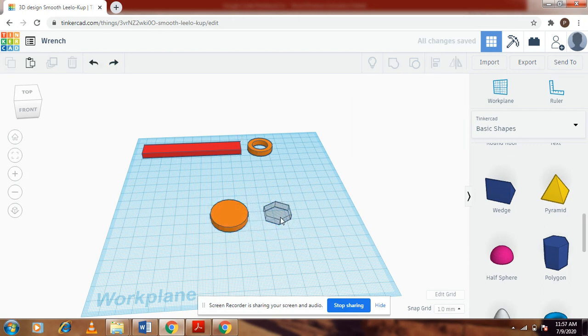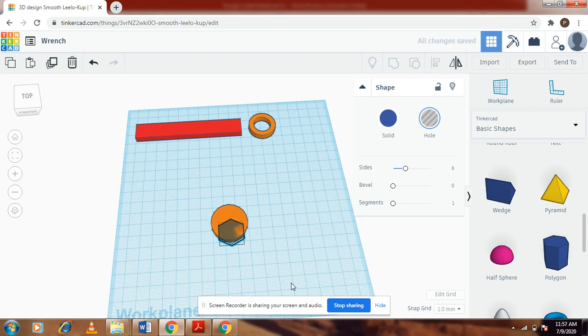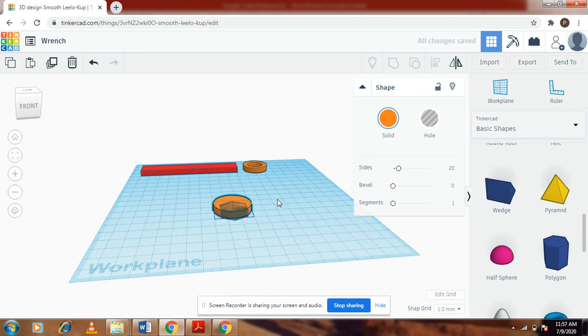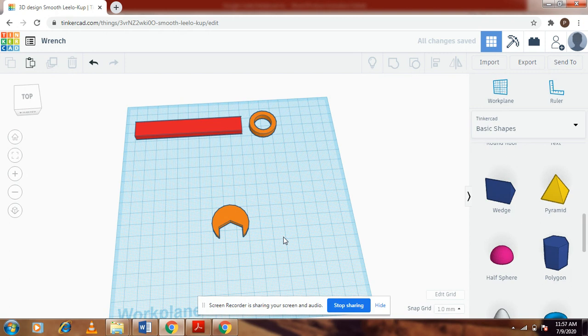I would suggest that you manually align your polygon, because you don't want it to be exactly in the center, rather you want it somewhere on one side, like this. So you can then go ahead and select both the objects. This drop down now tells me that both the objects are selected. I can then click on the group option, which will subtract my polygon from the cylinder and give it the shape of a jaw of a wrench.